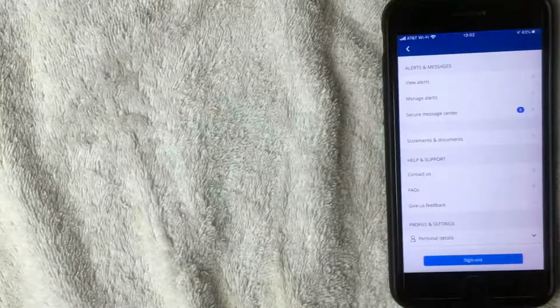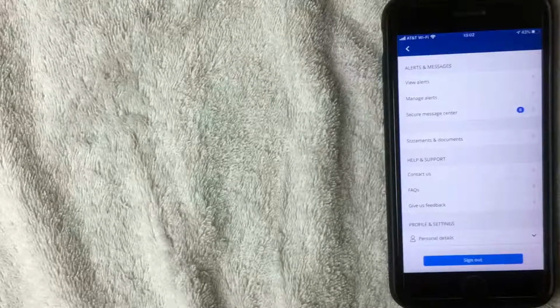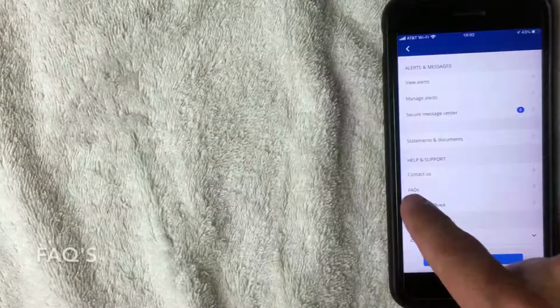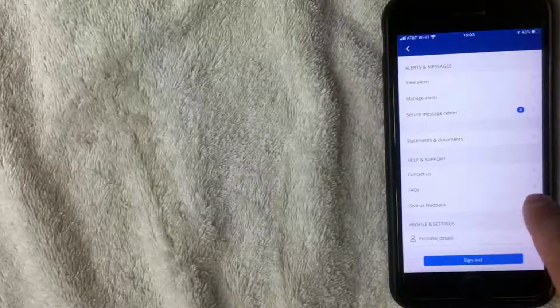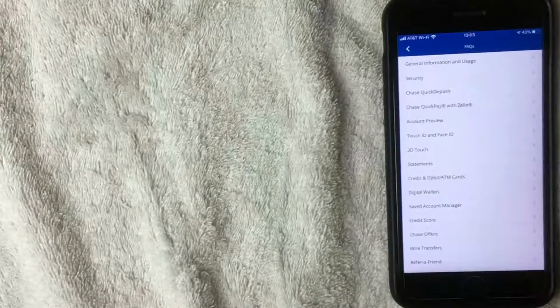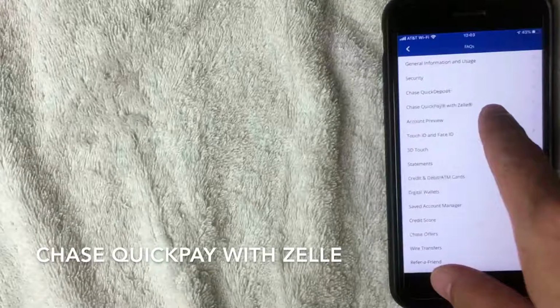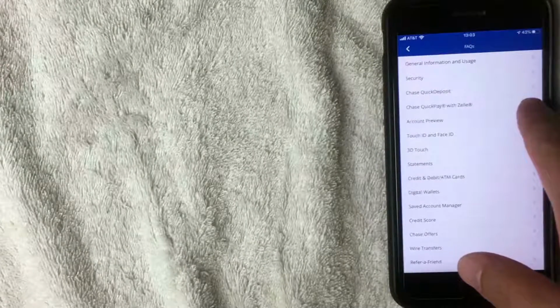All right, I clicked there. Then, if you want to find the information on how long someone has to accept your Zelle QuickPay payment, scroll down to where it says FAQs, and click on this little arrow to the right. Once you're in here, choose option number 4, Chase QuickPay with Zelle, and again click the little arrow to the right.